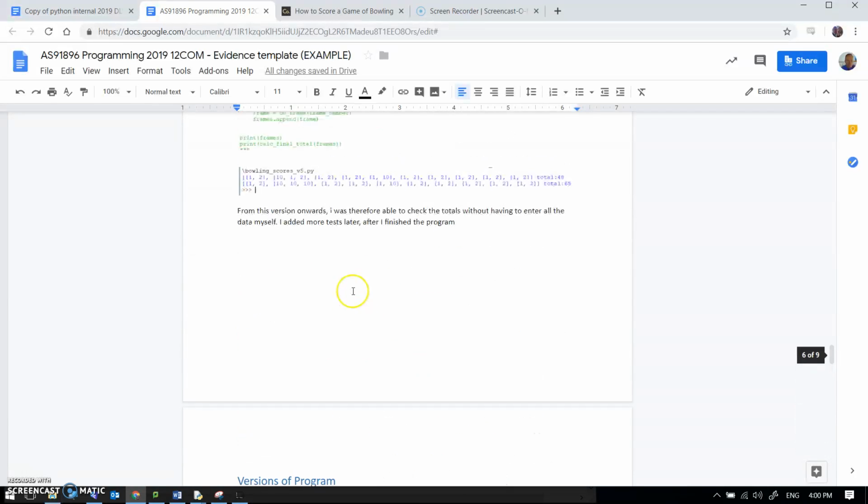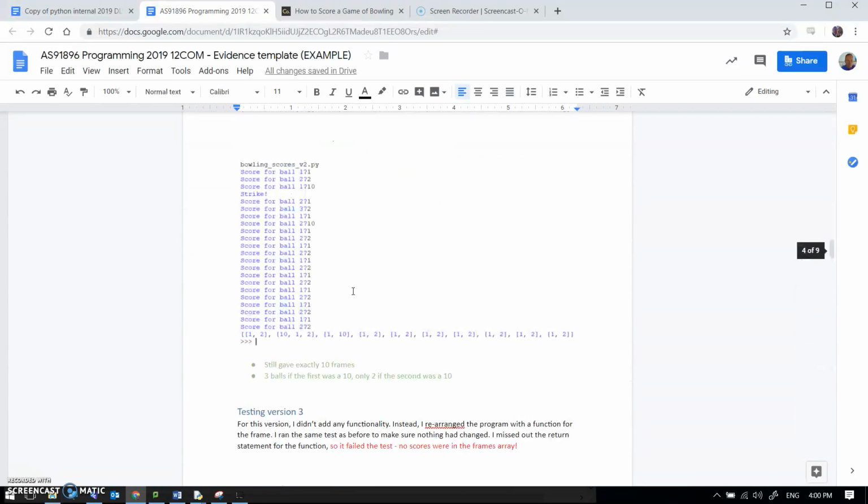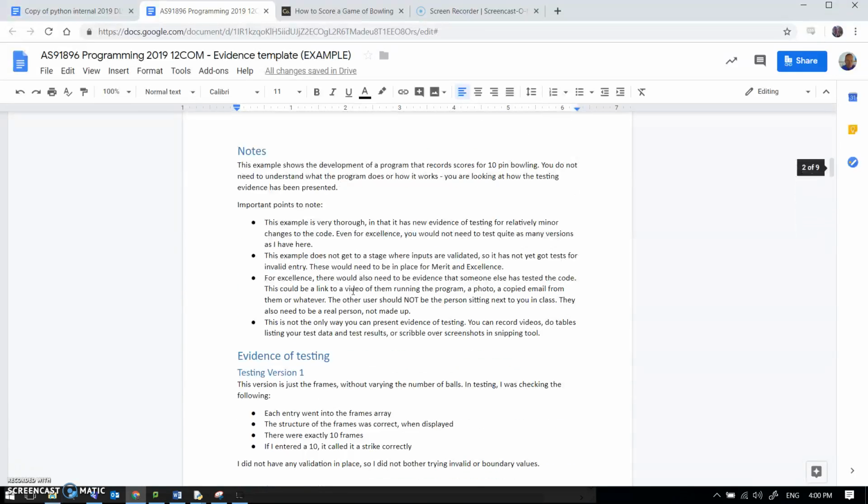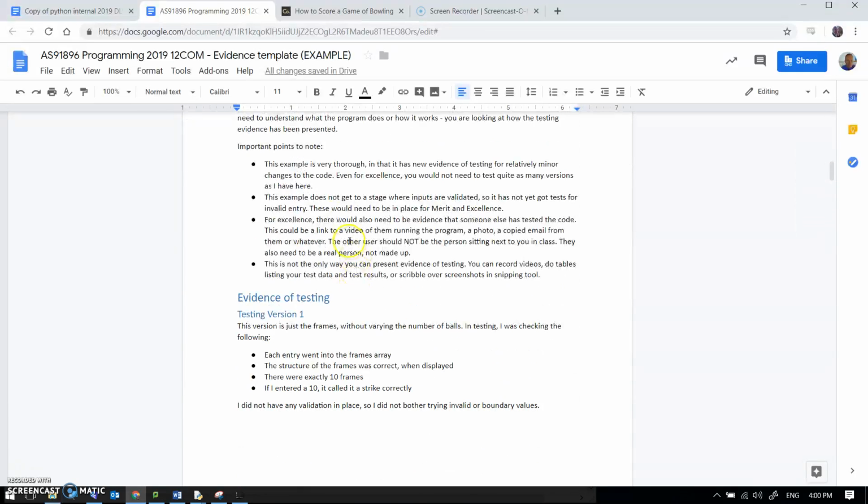And just going back up to this bit here where I've talked about what I've done, just to see that I haven't missed anything. Here we go. So yeah, this example is very thorough. I tested more often probably than you would in doing yours, but you know, better more thorough than not thorough enough. I didn't do the invalid entry yet. I was going to add that later in the program, so I'll do that, and then I'd have that in place, and I'd test those, and that'd be merit and excellent stuff there.